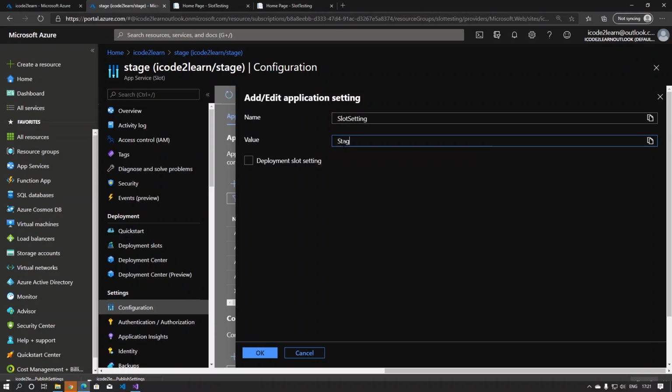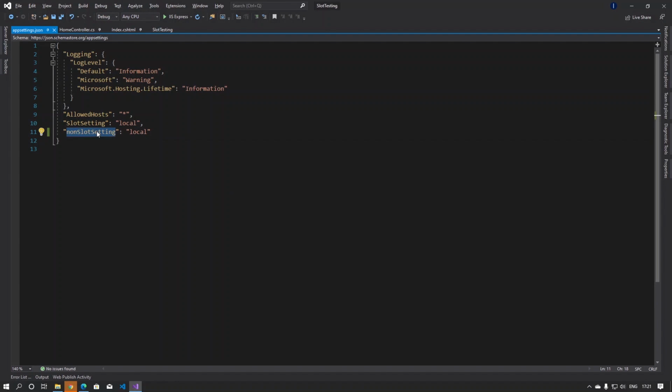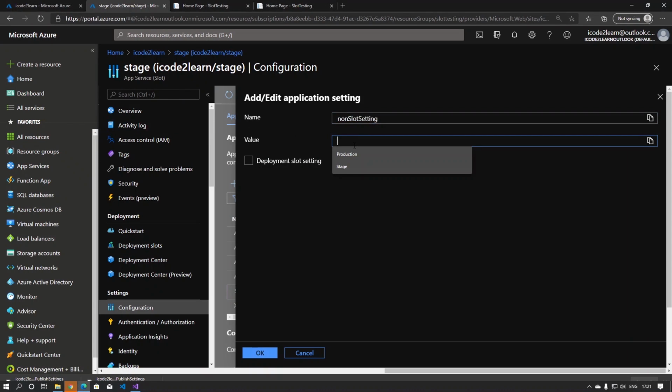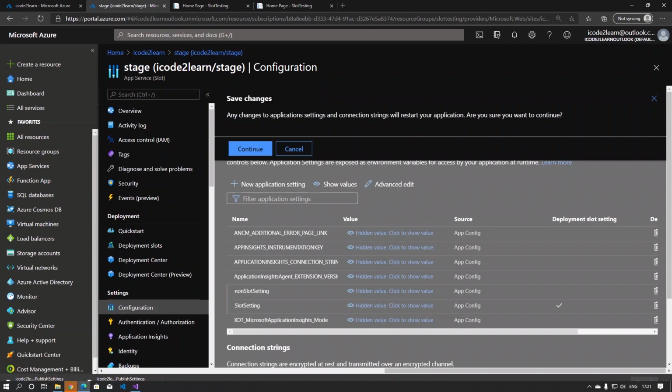Give the values as stage. Here I am just giving the slot name as value. For slot setting key, check Deployment Slot Setting checkbox. Click on OK. Add another app settings by clicking on Add New App Setting. For non-slot setting, also give the same value. For non-slot setting key, do not check the Deployment Slot Setting checkbox. Click on OK. Click on Save.